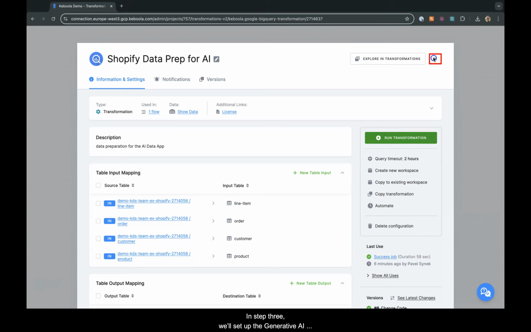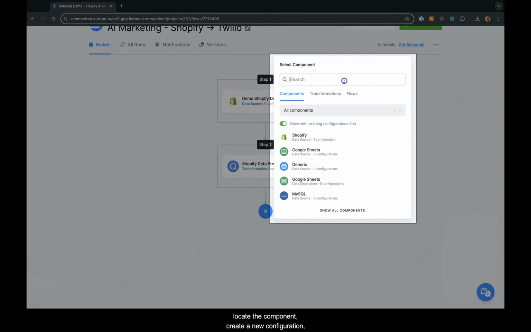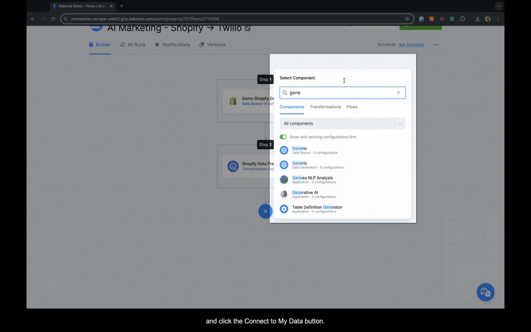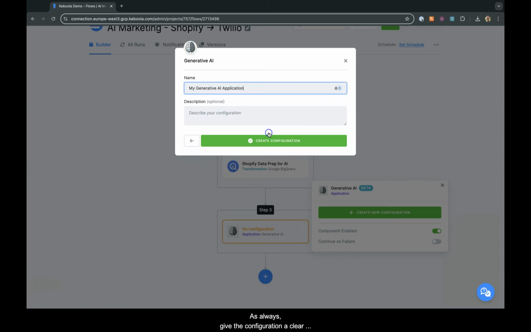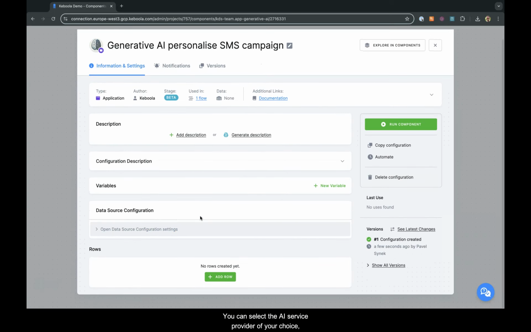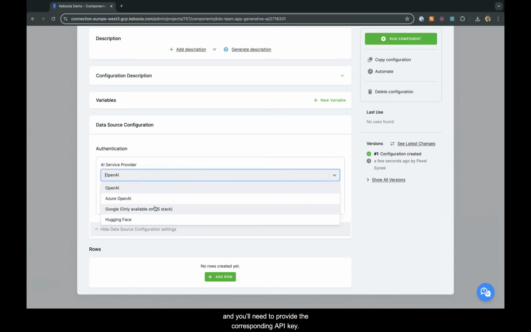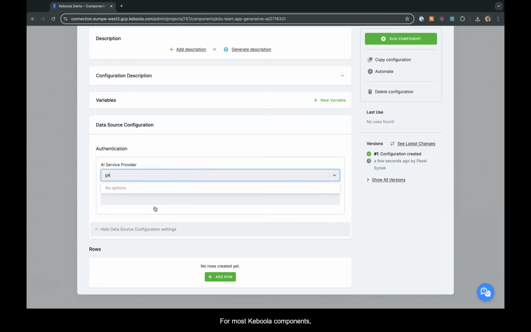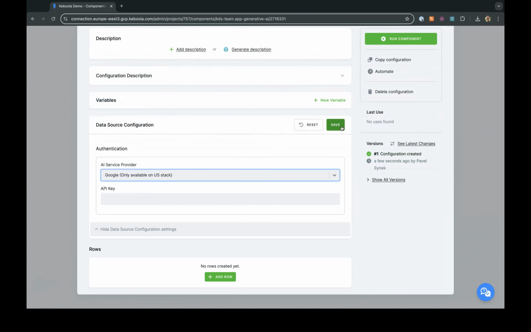In Step 3, we'll set up the Generative AI application. First, locate the component, create a new configuration, and click the Connect to My Data button. As always, give the configuration a clear name. Since we're using an external service, an API token is required. You can select the AI service provider of your choice, and you'll need to provide the corresponding API key. For most Keboola components, a documentation link is available, so you'll always have guidance on how to set things up.